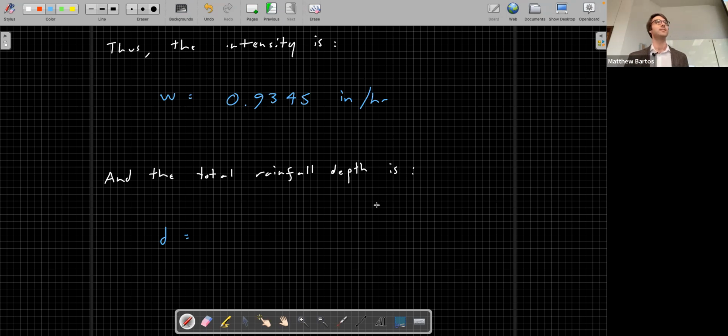So this is a 3-hour storm, right? And we have an intensity of 0.9345 inches per hour. So the total depth of rain that falls is, I got about 2.8 inches. So it's just this times 3, which should be about 2.8 inches.